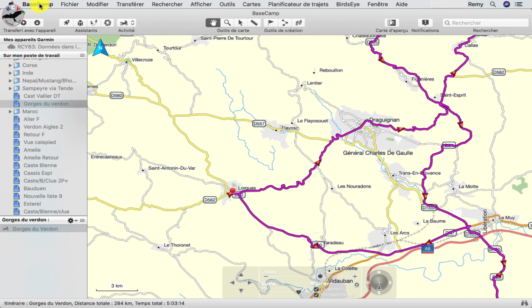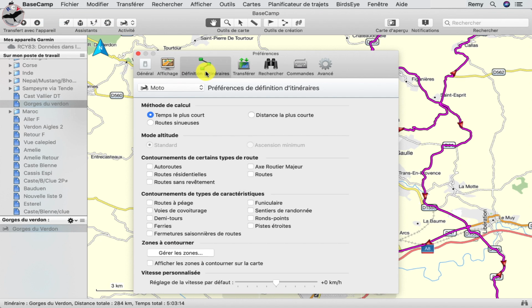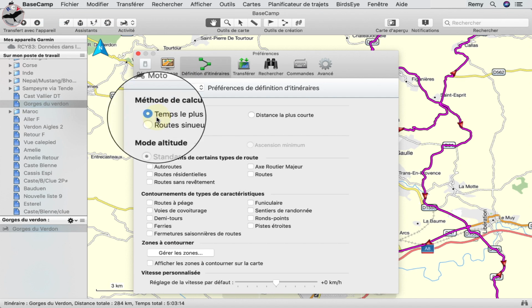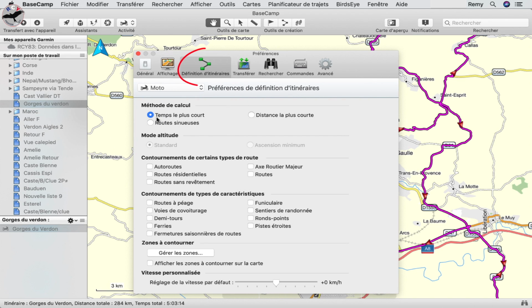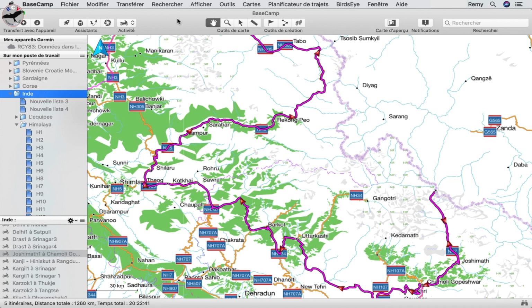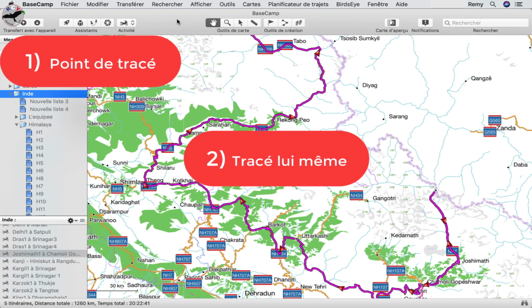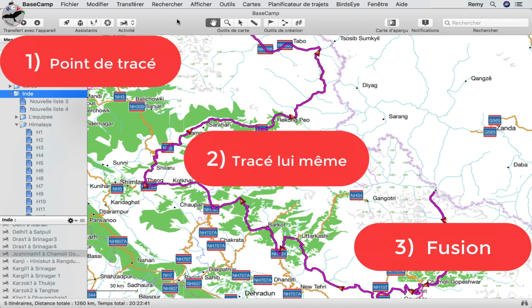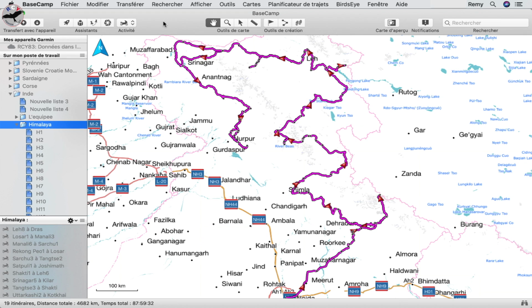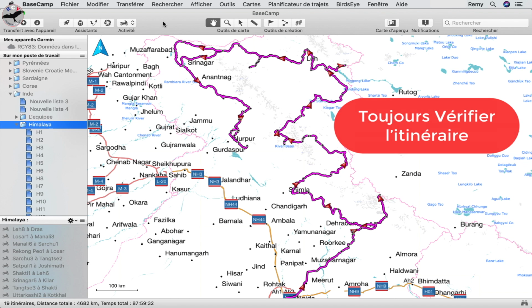Do not forget, in fact, our preference for the calculation method, shortest time, in the Route Definitions tab, seen in Tutorial 1. We have just seen that there are 3 methods of modifying a route: moving the route point, the route itself, and merging a portion of the route. It's up to you to choose the one that suits you best, but don't forget, in any case, to check the entire route, seen in Tutorial 3.